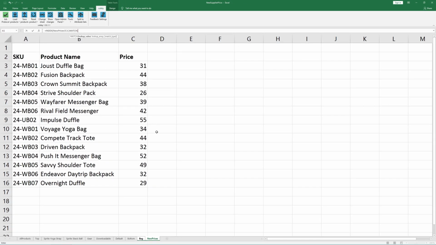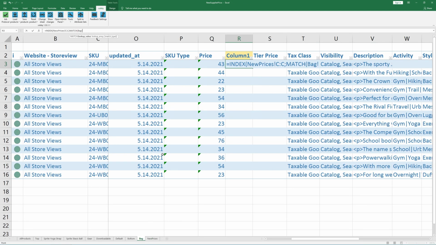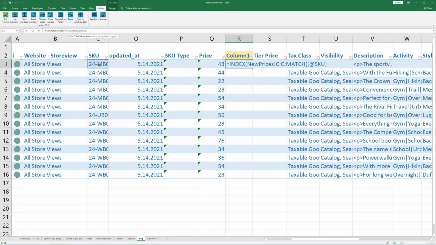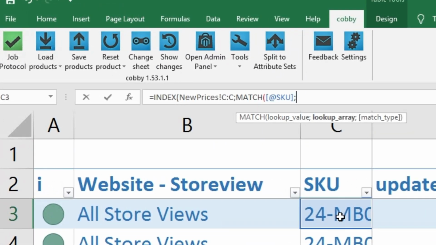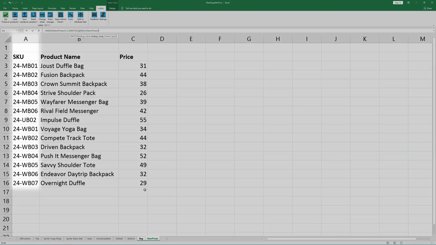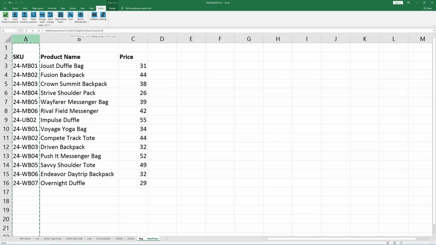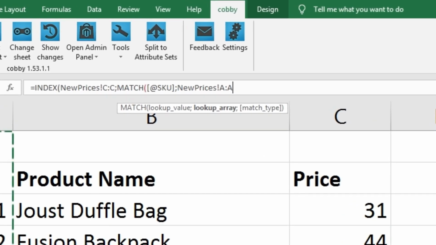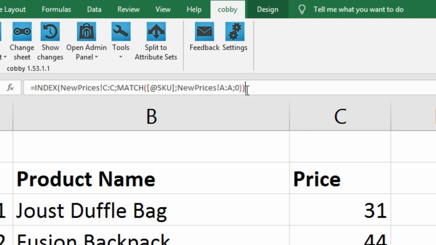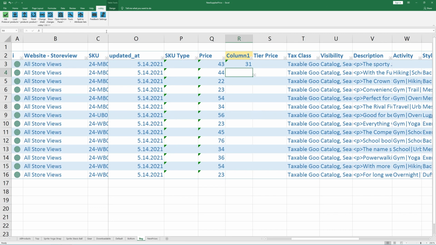Now you want to select the unique index. So in this case, we go back into our main sheet and select the first SKU in the same row. Type in another semicolon, and now you want to select the SKUs from the new price sheet. So select the entire column and type in another semicolon, 0. 0 means it is looking for exact matches. Type 2 closing brackets and hit enter. And you can see that the new price is being displayed.